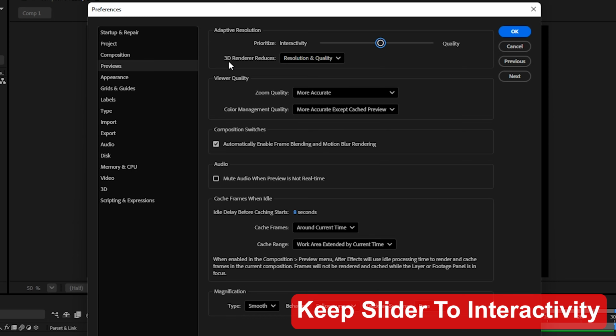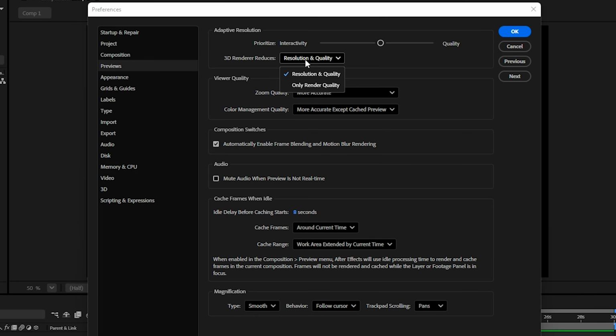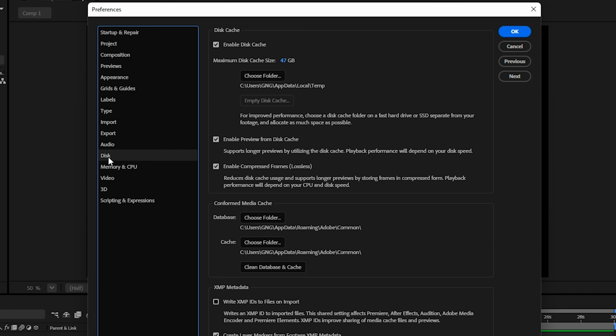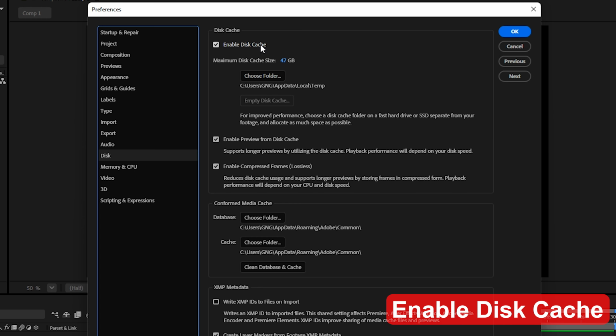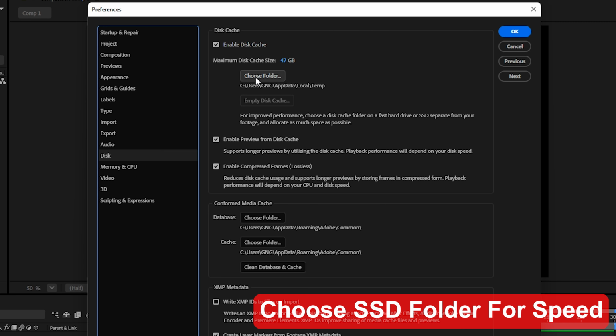Perfect. So next is 3D renderer reduces. Now you need to click on resolution and quality. Leave everything as it is, and next you need to go to the disk, and once you're inside, make sure you check this box, enable disk cache, and make sure maximum disk cache size is in between 40 to 80 gigabytes. For choose folder, you can provide the folder that has your SSD installed on your PC.